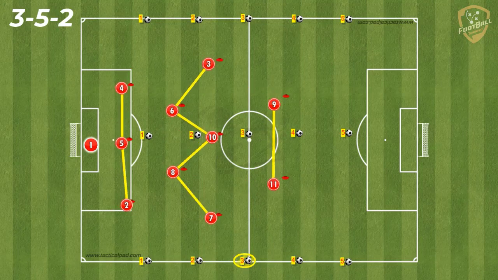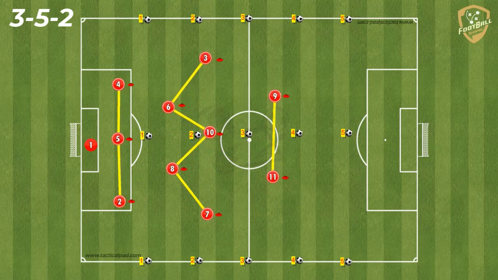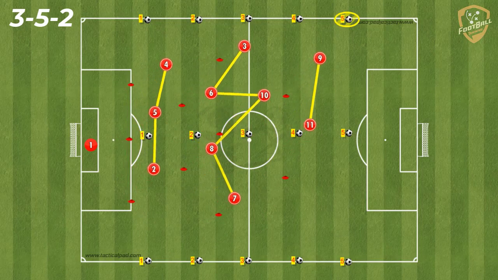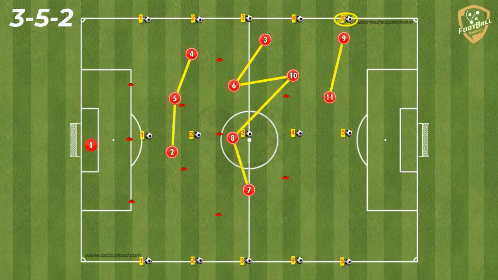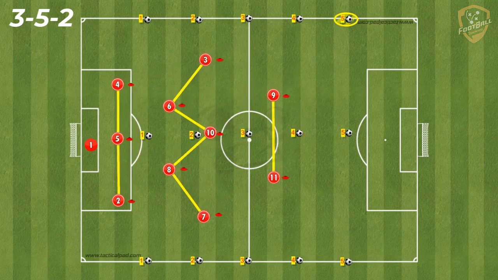The 3-5-2 tactical system is a system that is characterized by having 3 defenders, 5 midfielders and 2 strikers. It is a very offensive system that is based on the creation of numerical superiorities in the midfield and the ability of band players to attack and defend.